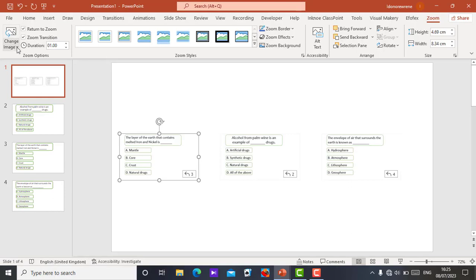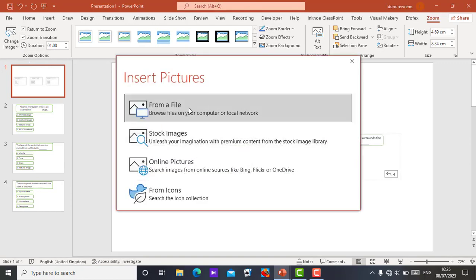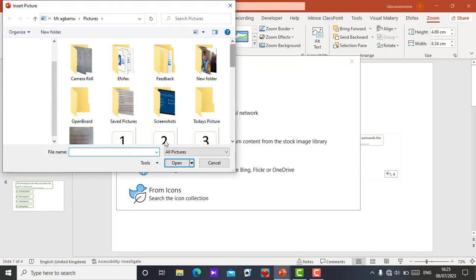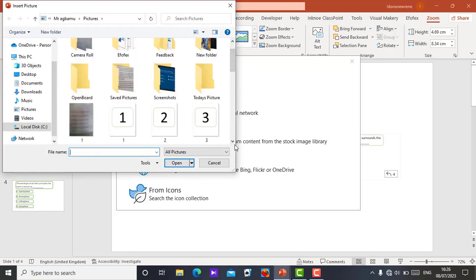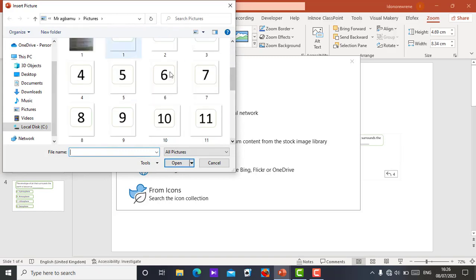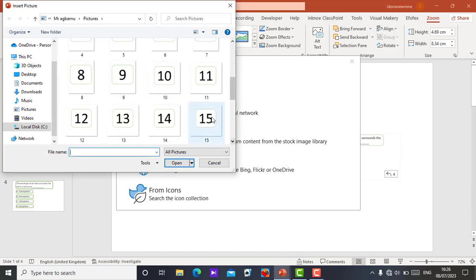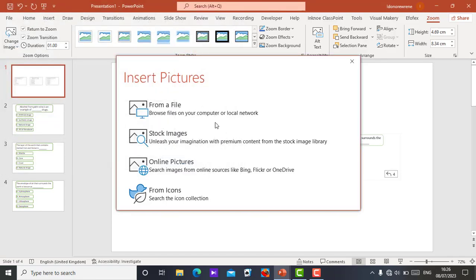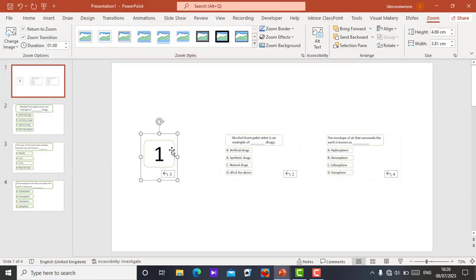So I'll go under Zoom, I'll go to image, change image. Click on change image from file, click on from file, and make sure you have already saved numbers in your system. So I have some images of numbers I saved in my system. You can see them, 1 to 15. But I'm using 1 to 3 to demonstrate for all, and I saved them in my picture folder. See, picture folder. So click number 1, insert, and the question I've turned to number 1.